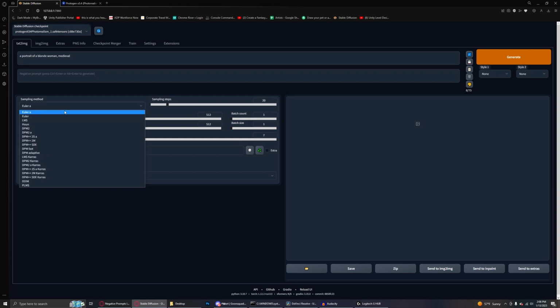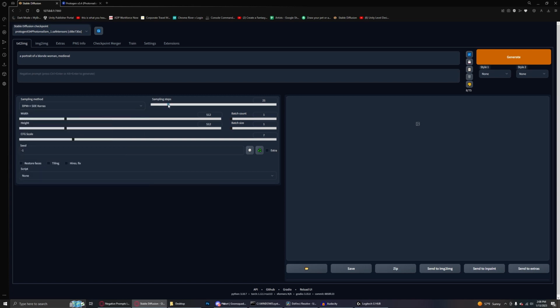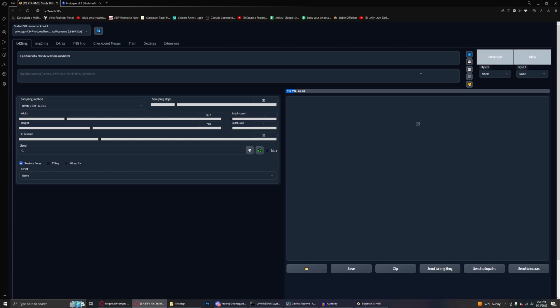My favorite sampling method for ProtoGen is the DPM++ SDE Karras, and I'll normally turn the sampling steps up to something like 30. I'll also increase the height from 512 to 768 or something similar to give us more of a portrait look. Turn the CFG scale up to something like 10. I find that works well with this particular model. I will check restore faces. This is just the default options here, and I'll click generate.